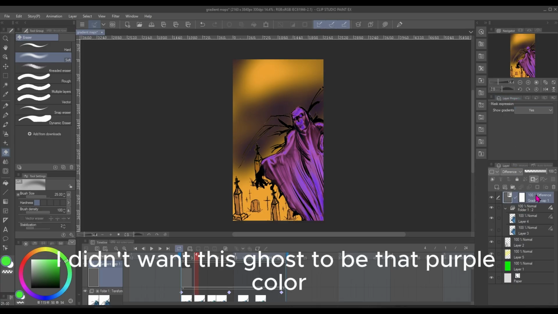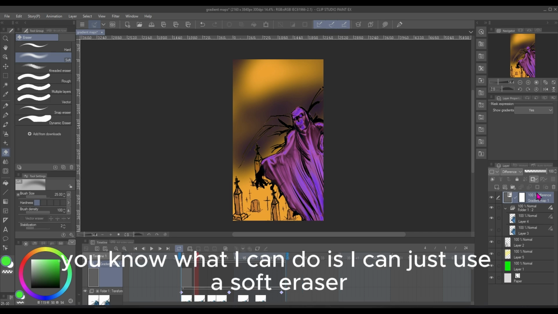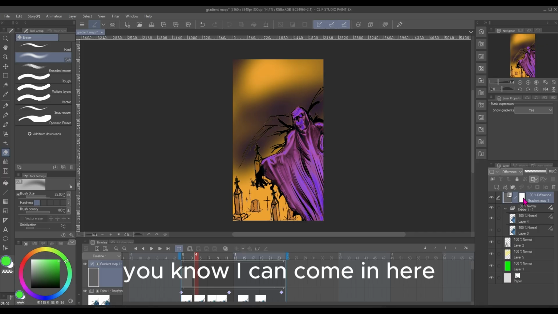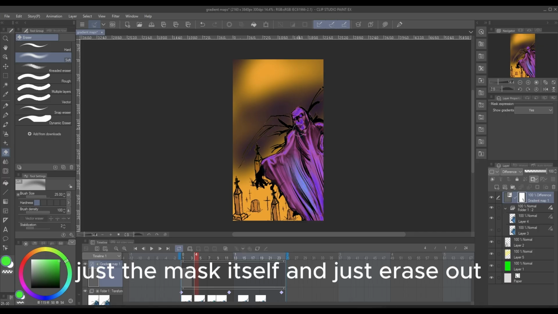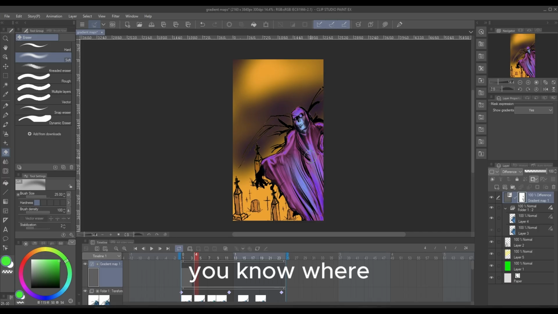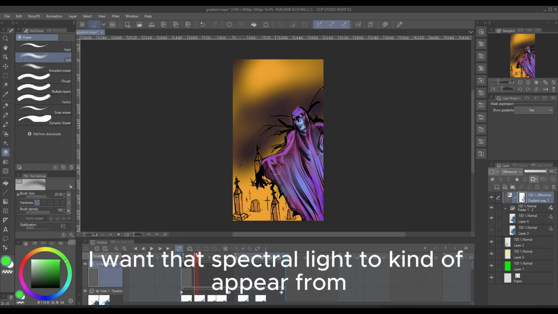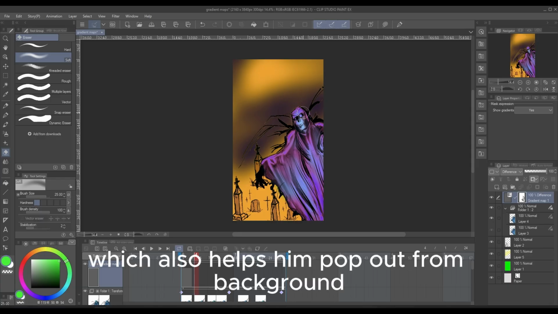And let's say I didn't want this ghost to be that purple color. What I can do is just use a soft eraser, and I can come in here on the mask itself and just erase out where I want that spectral light to appear from, which also helps them pop out from the background.